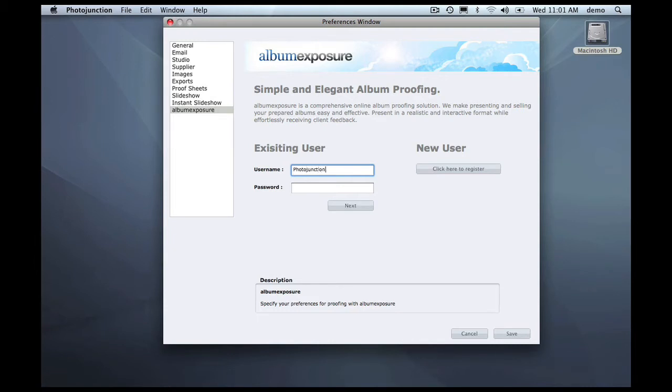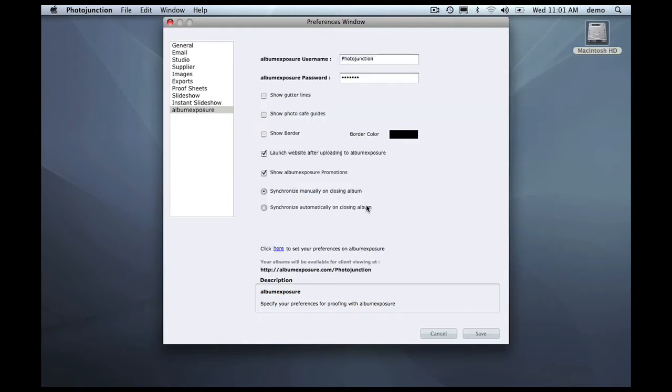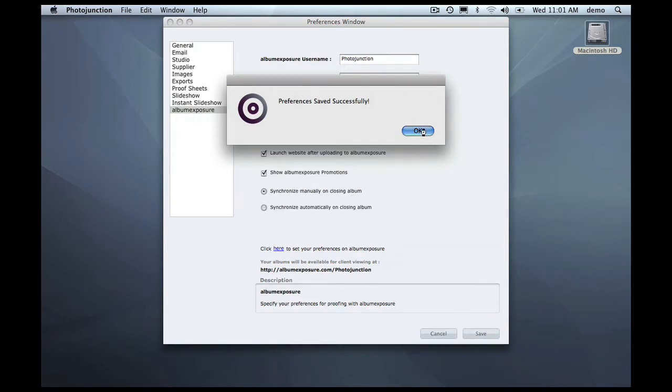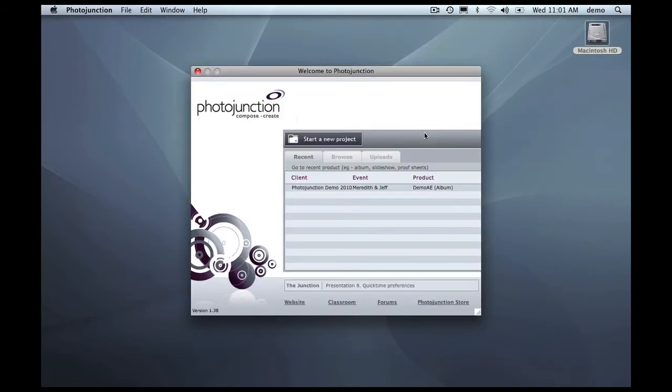Now these are details you only need to fill in once when you're first setting up album exposure in the preferences. Yeah, that's right. Photojunction needs to link to your album exposure account. And when I hit next, it now proceeds to the normal album exposure preferences window. These preferences are pretty good by default, so you can have a look at them later on in your own time, but I'll just save these and get into the actual process.